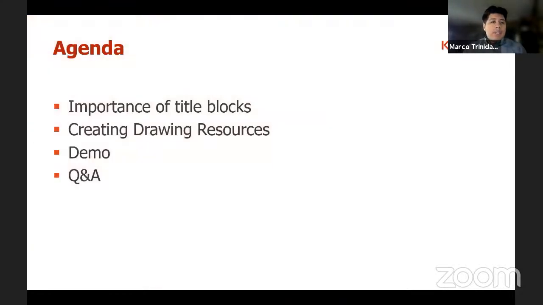So what we're going to be going over is the importance of title blocks and how they're important to your drawings and to your company as well, and how you can create them. I am going to go through a demo creating a custom title block and also other drawing resources and little tricks that you can use for your own title blocks and how you can customize them for your company's needs.